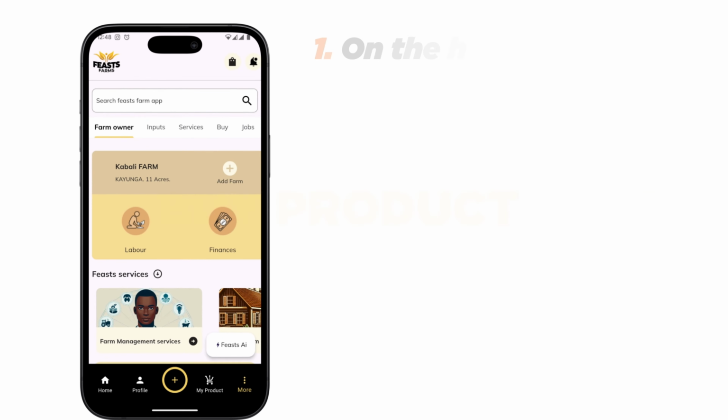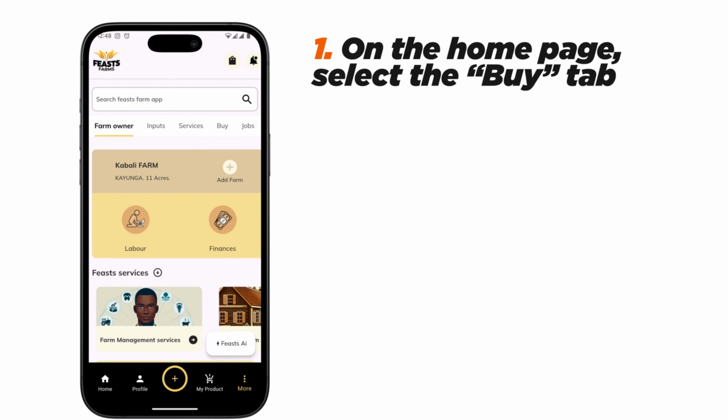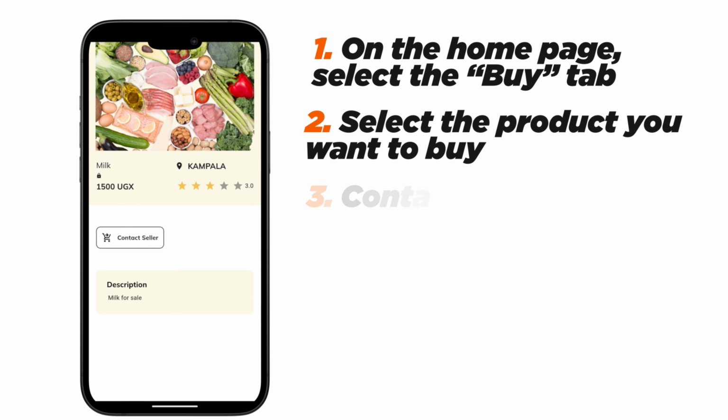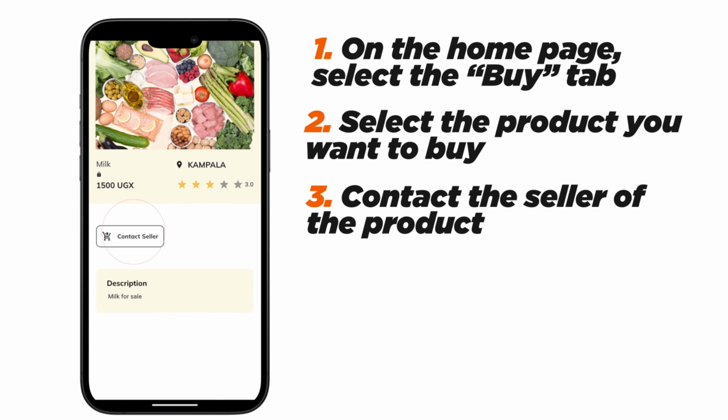To buy a product, tap the Buy tab on the home page, select the product you want to buy, then tap Contact Seller to get contact information.